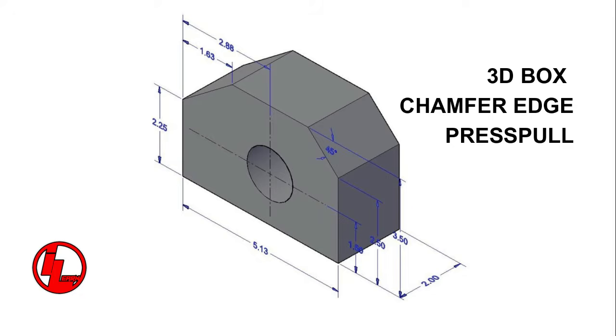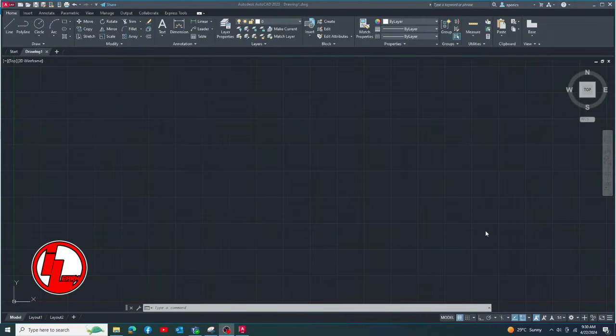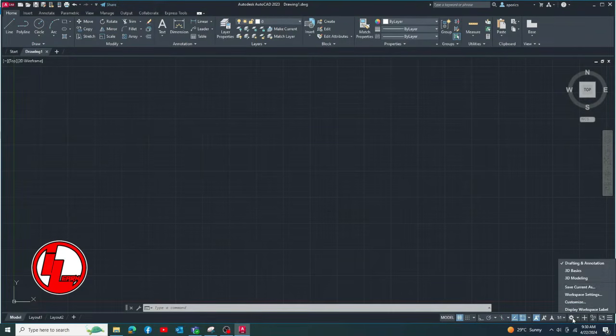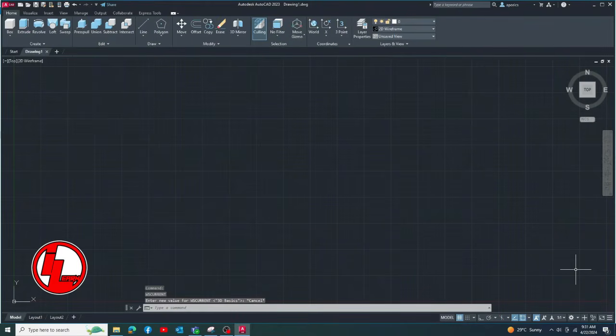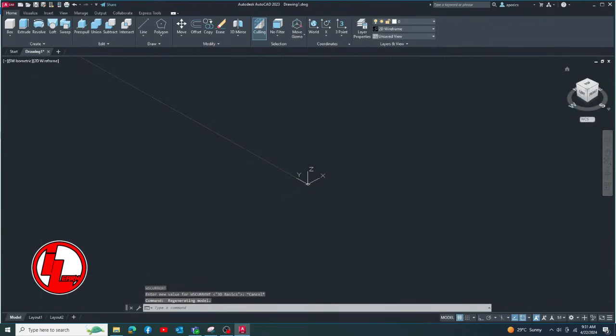Now let us start. First, set up your workspace in 3D Basic. Click the workspace icon below, then select 3D Basic. Then using the cube, change the view to southwest isometric. All is set. Let us now begin the 3D drawing.